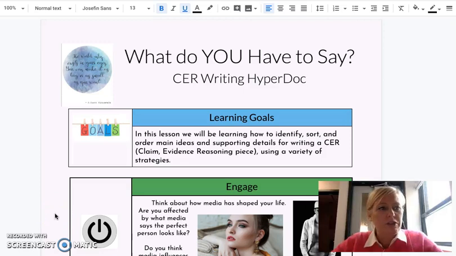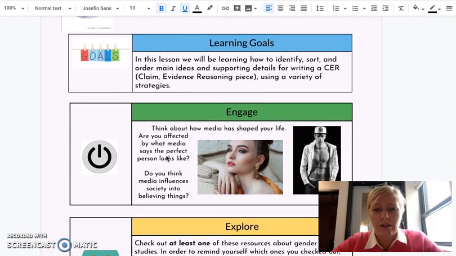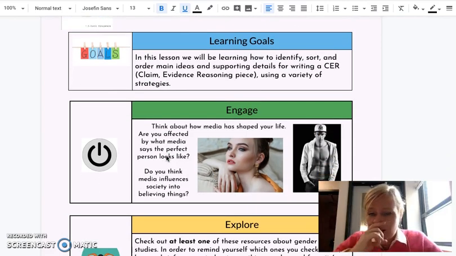Alright, so today we're going to be talking about doing a claim evidence reasoning essay, and I'm going to use this HyperDoc so that it can guide you along in your learning. If you look, the learning goals, we're going to be learning how to identify, sort, and order the main ideas and supporting details for writing a CER using various strategies.